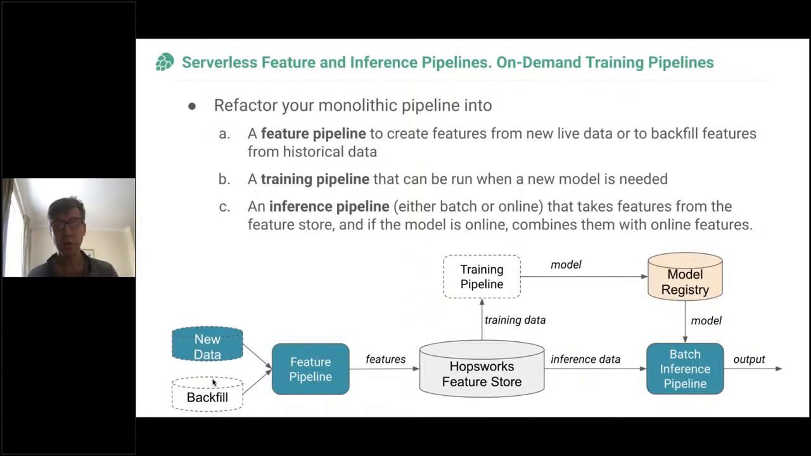But if you're building a production system, new data will always arrive. Maybe you're predicting a propensity to buy on an e-commerce site. Maybe you're doing predictive maintenance on some system, but new data will always be arriving. So you want to make sure that you use the same feature pipeline with both historical backfill data and new data. The second part, once you've created your features and you have pipelines that are going to keep running to create your features the whole time, is that you'll need a training pipeline. And this training pipeline can be run on demand. You can run it on a schedule if you want, but that's up to you.